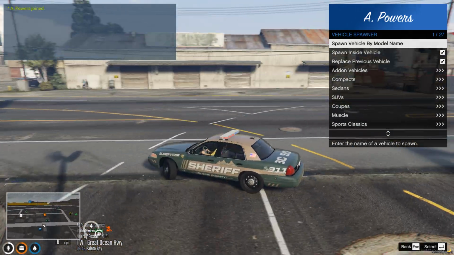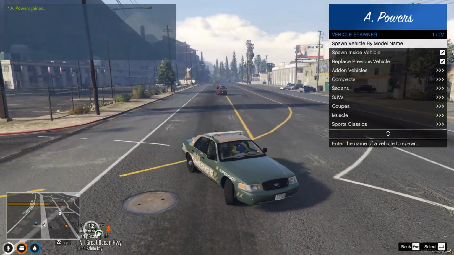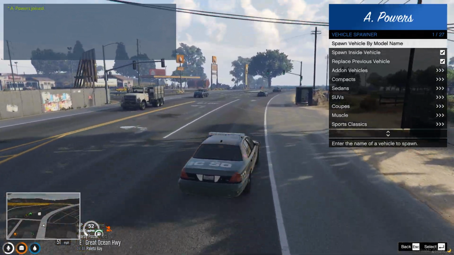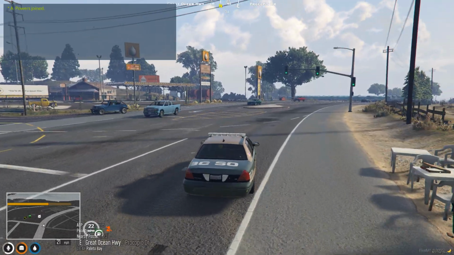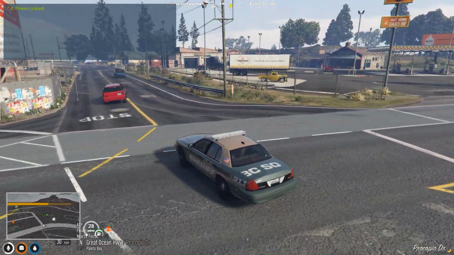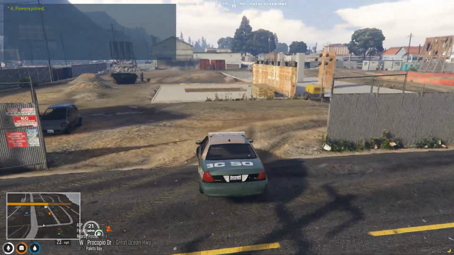So as you see now, here we go, it's spawned. So as you see, you now have sirens. You now have lights. Okay. Now we're getting somewhere, guys. We're getting somewhere. So, you know, just feel free to drive around, explore your server and stuff like that.